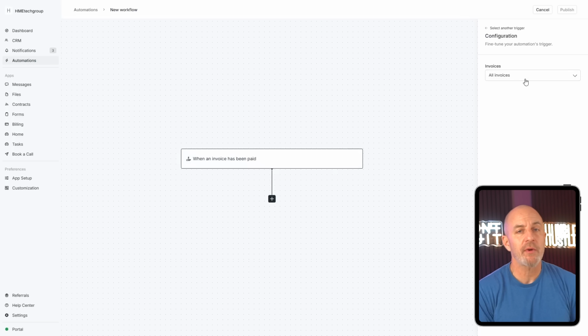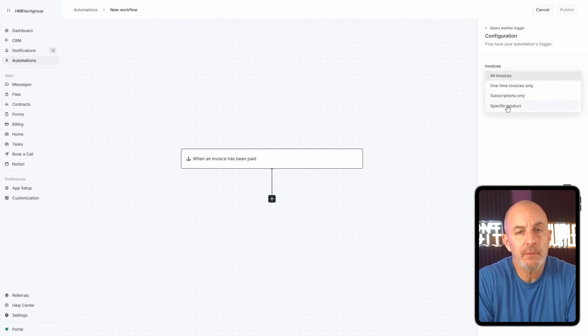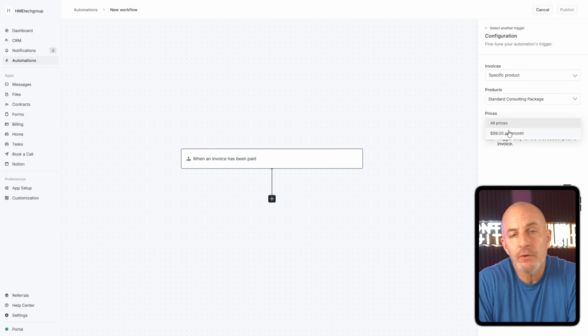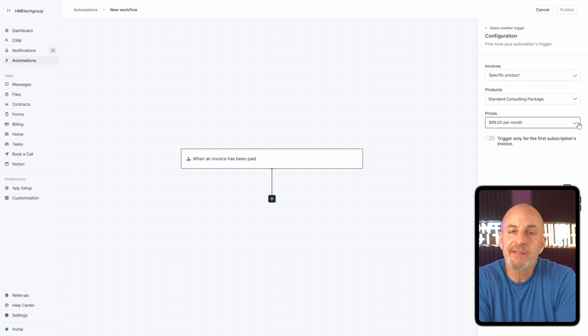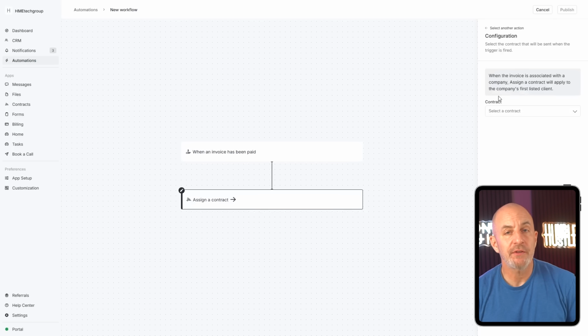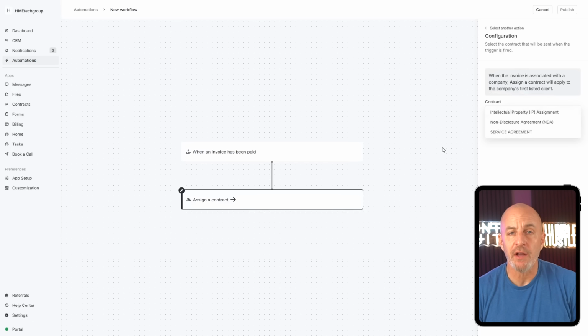We'll set our very first trigger to Invoice Paid. This means the client has gone to your public digital storefront, selected your standard consulting package, and checked out using their credit card. All right, so the exact second that payment clears, we want the system to wake up. So we set the action for this trigger to assign a contract.